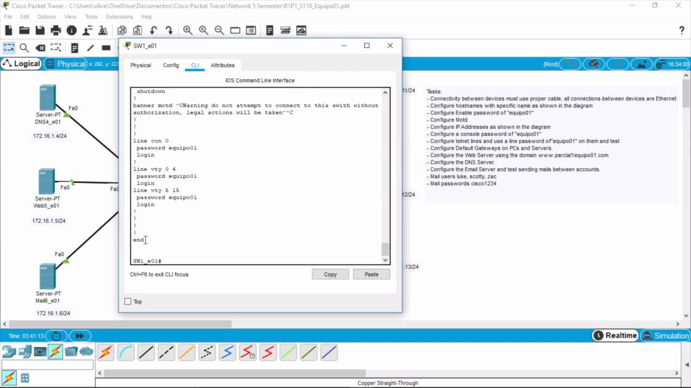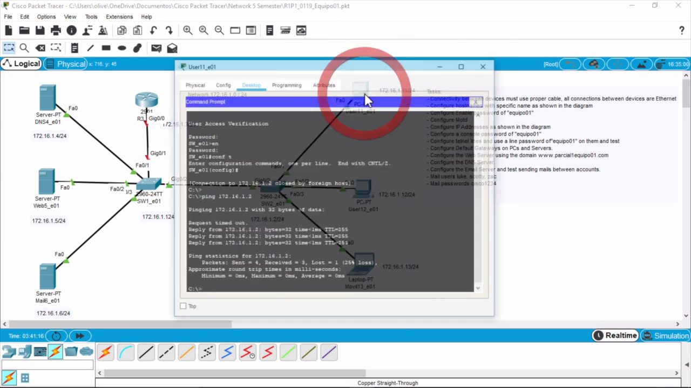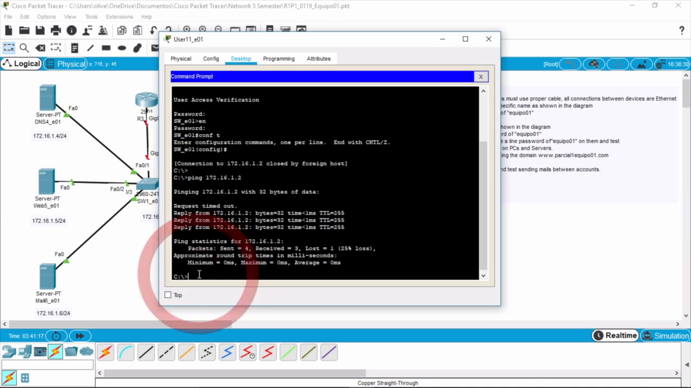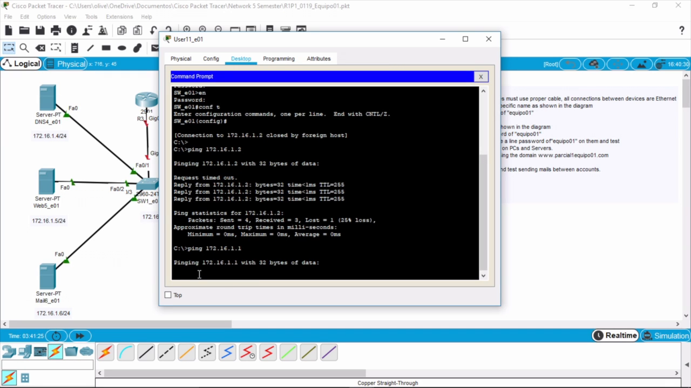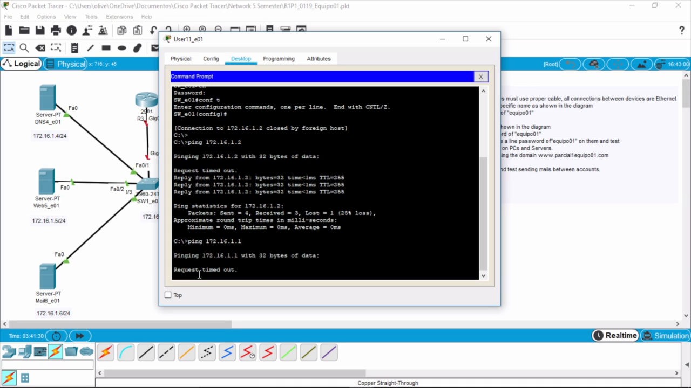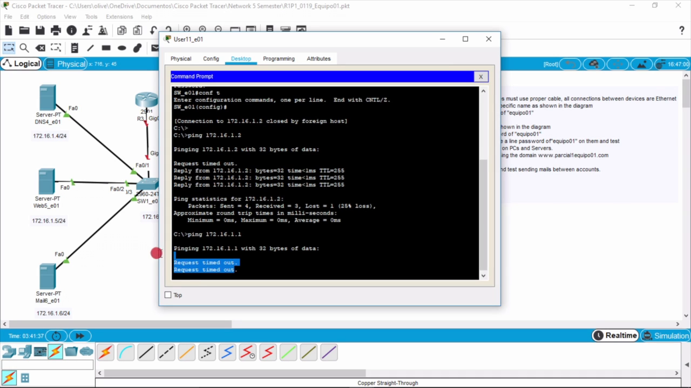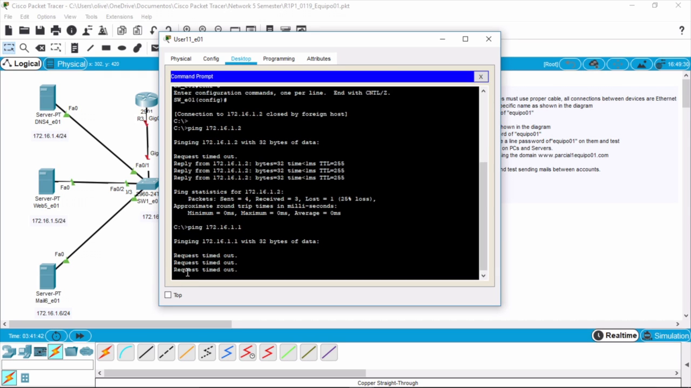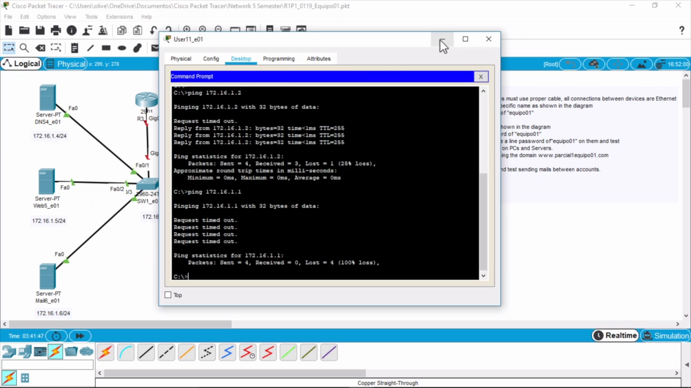So let's prove if I have connectivity to this switch. Can I ping 172.16.1.1? Will it succeed? And let's see and wait. So it's taking a little bit, and we have failed 2 pings, and the third one failed. So I don't have connectivity between the PCs and the first switch.